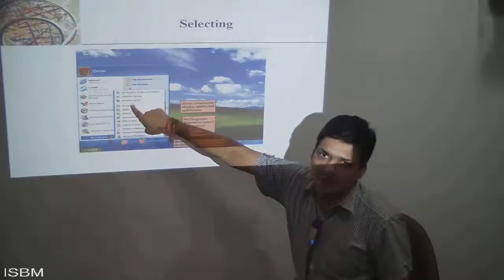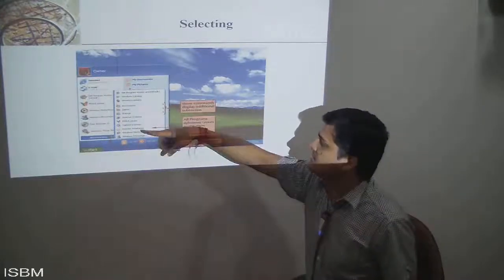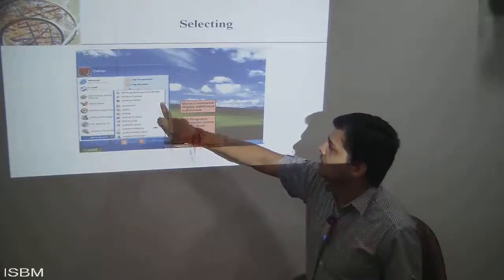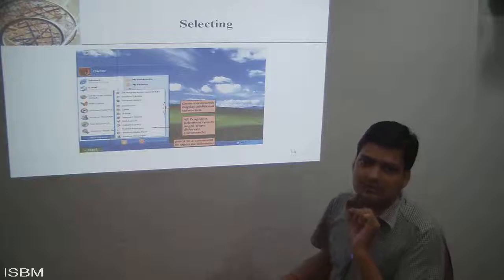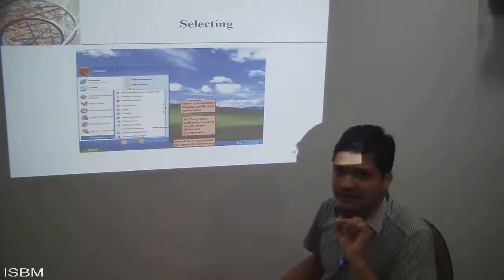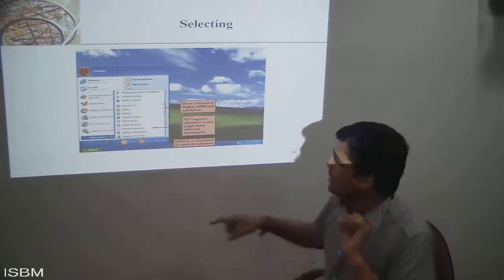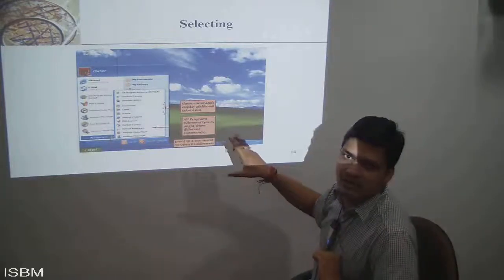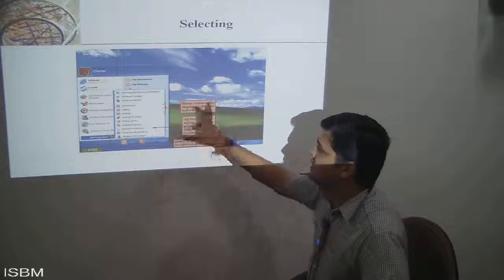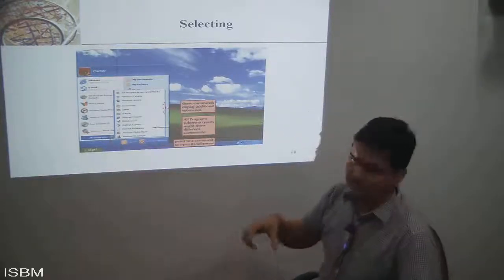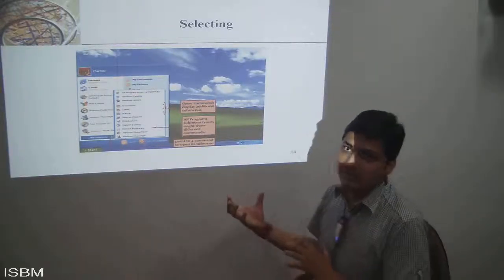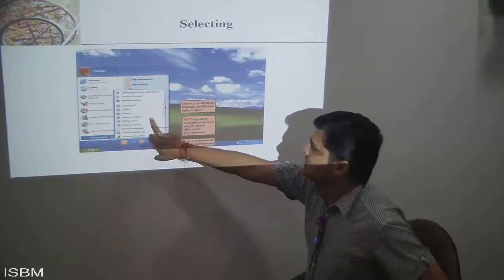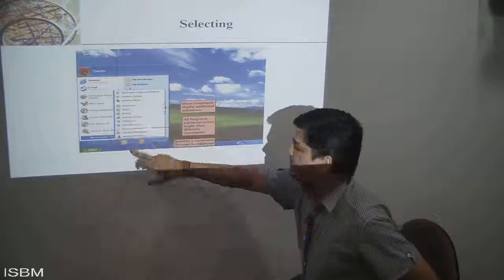When I click over here again, it will open another submenu, because see, there is an arrow. Where you find the arrow, just think about that, there is another submenu. While clicking on accessories, you find another option. One dialog box opens again, this submenu over there. Again, when you click on games, another submenu opens. Same with startup. These all are the submenus.